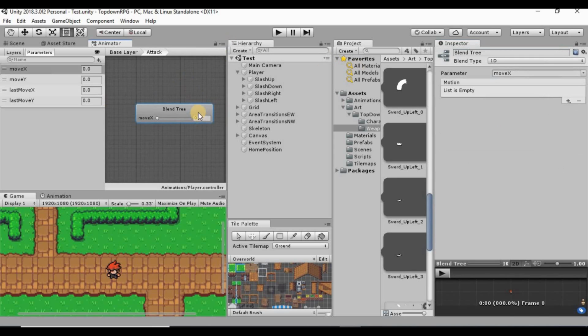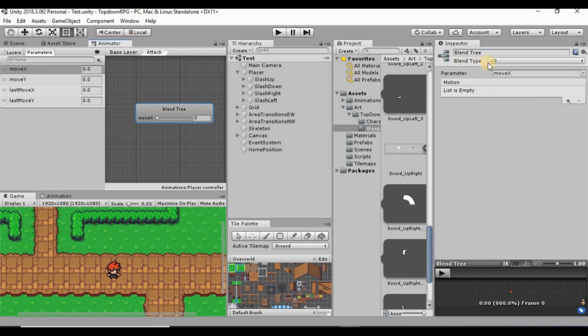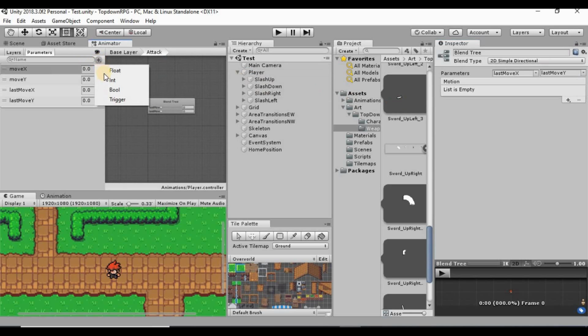So double click on our attack blend tree, and we are going to change this blend type to 2D simple directional. We're going to use last move X and last move Y. And we are also going to add another parameter up here. This parameter is going to be a bool, and we're going to call this is attacking.